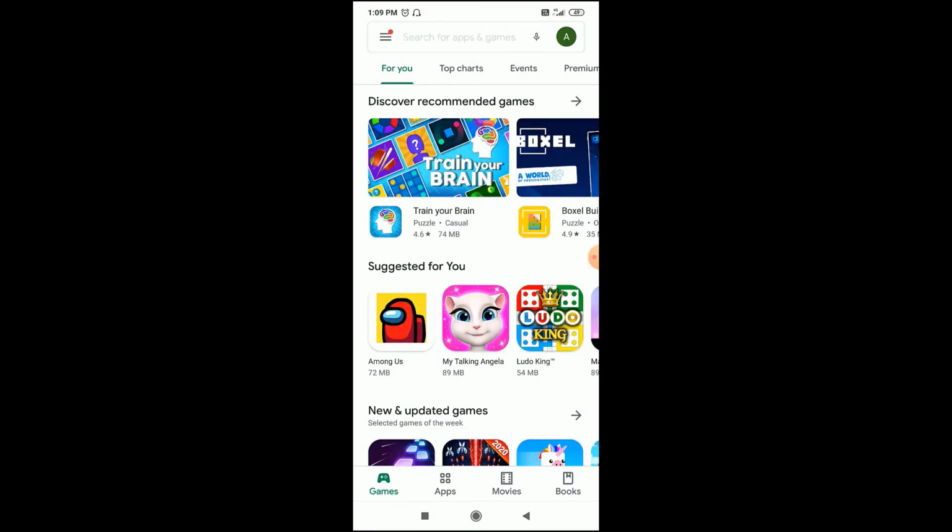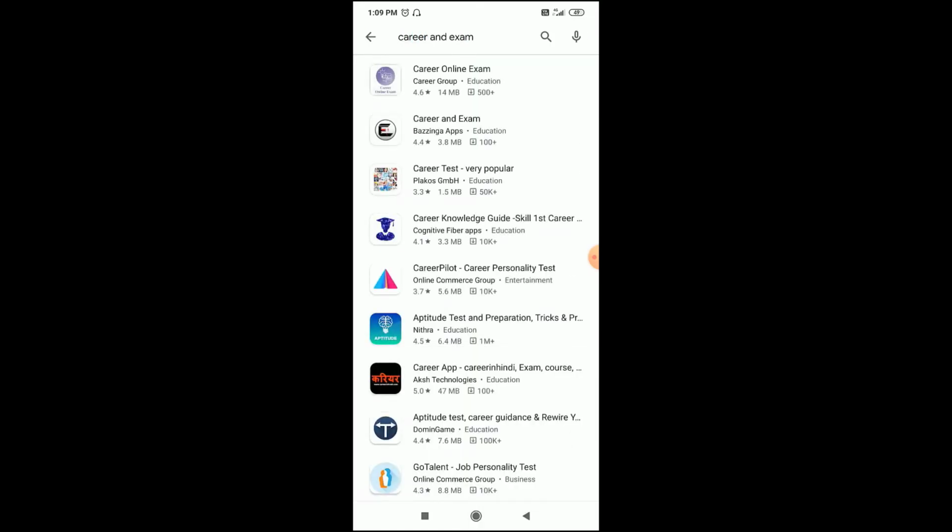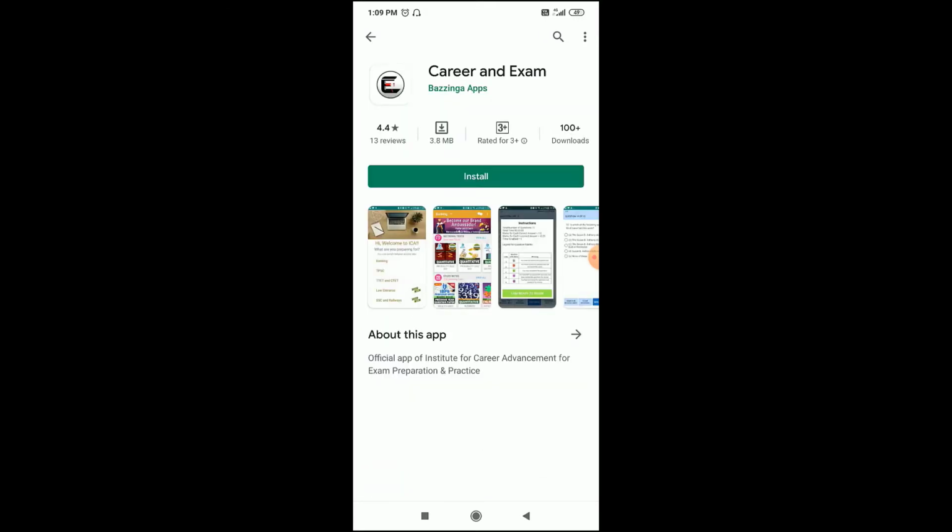Let's search for Career and Exam app. It's showing here, but let's type it. Okay, it's coming here. Now go for the second one with the C, the black colored C and red in between. Please install it. I'm pressing on the install button.